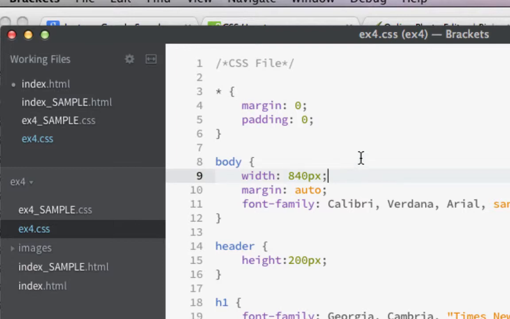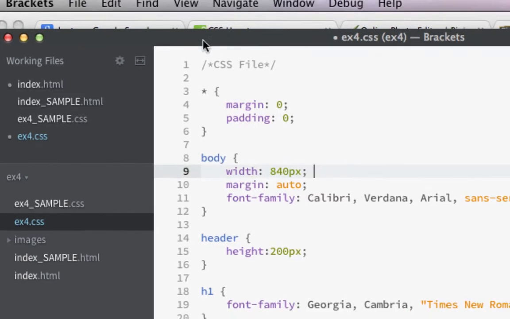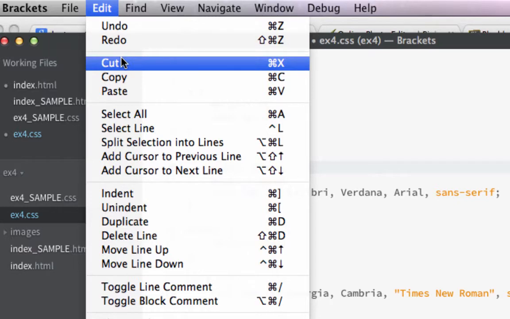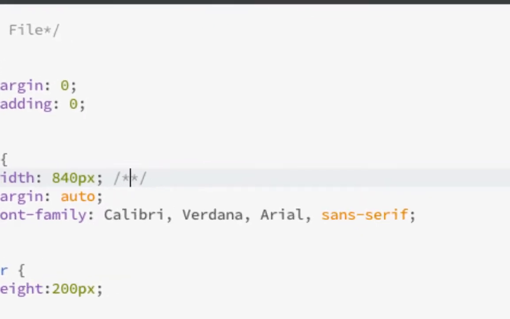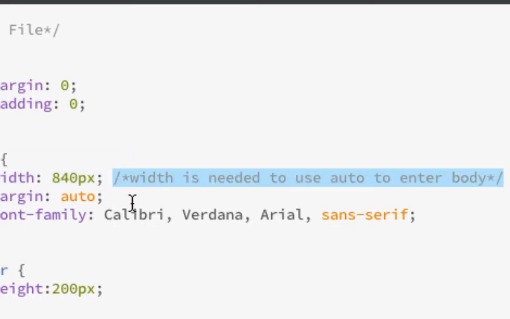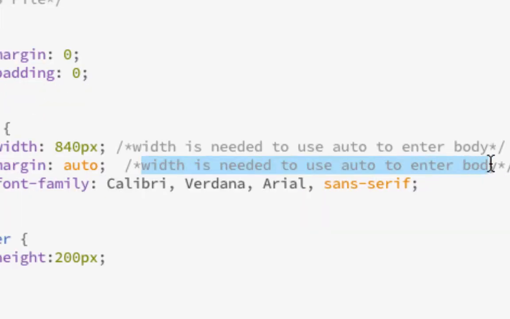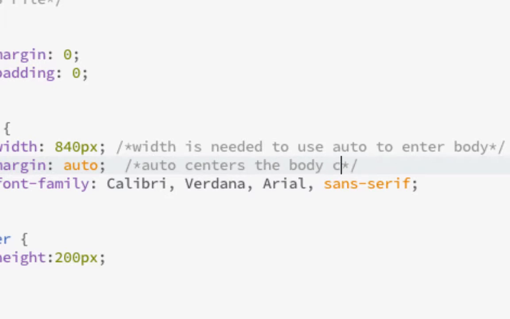If I wanted to go here and put a comment, you might want to do something like this, because you want to take your own notes. I'm going to use toggle block comment, and I'm going to put in: width is needed to use auto to center body. Now you may not know what that means right now. I'm just going to copy this comment and put it right here, and write: auto centers the body content. That's all it does, and that's all you need to know right now. But if you ever need to know how to center the body content, you do it that way.